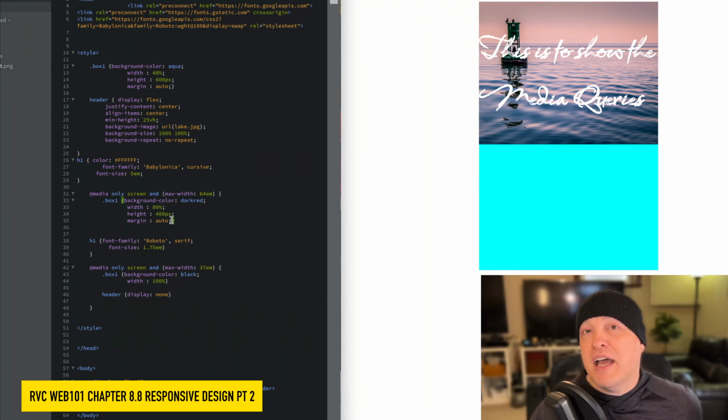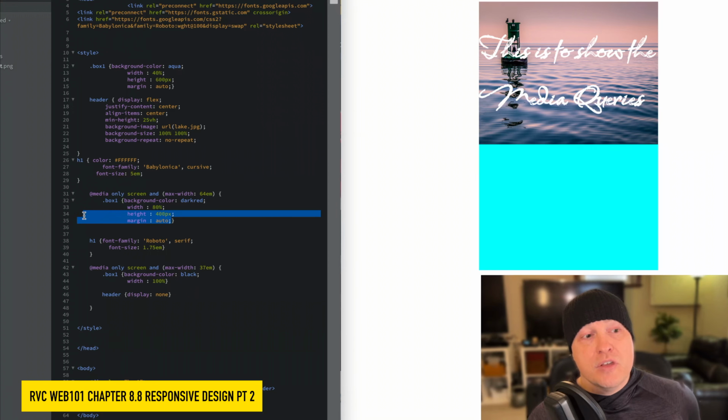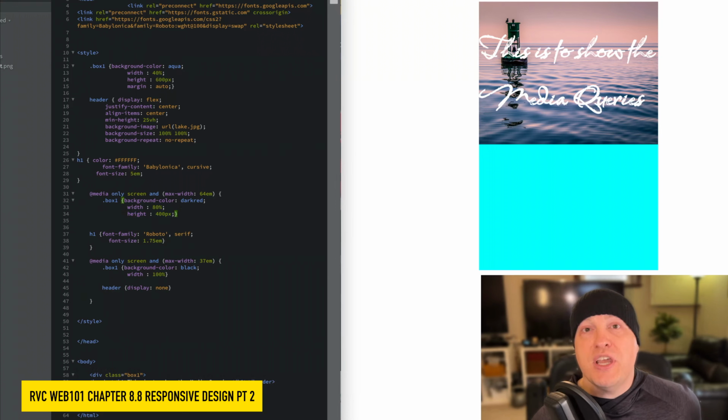And if I'm not changing any one of these properties in my smaller media queries, so the height 400 is actually changed, that's a little shorter, but the margin stays auto. I can actually get rid of this line because if I'm not changing the description any, I don't need to repeat it there.